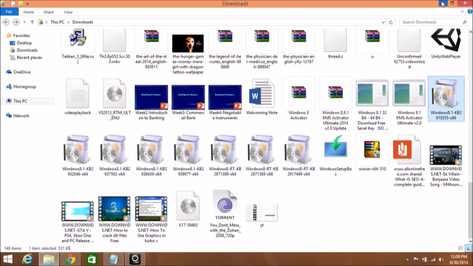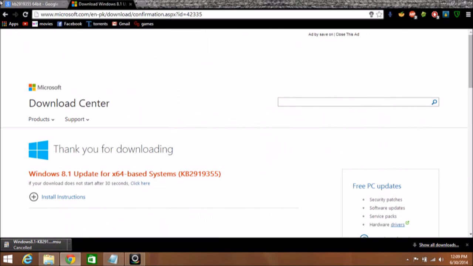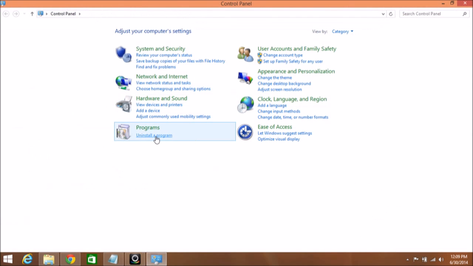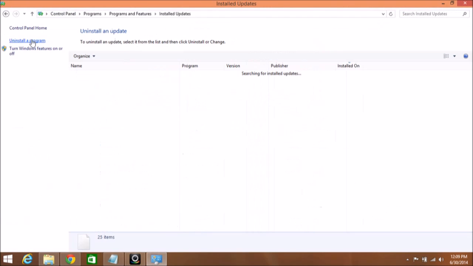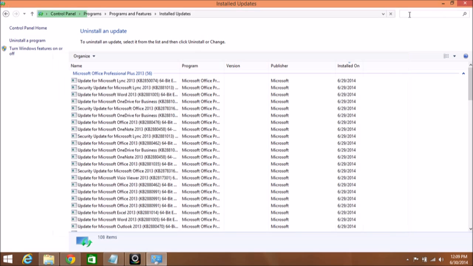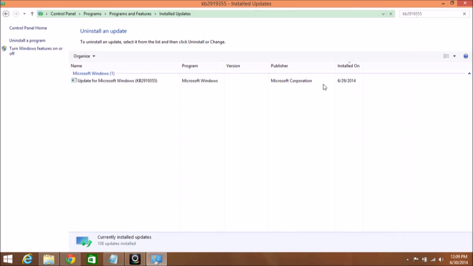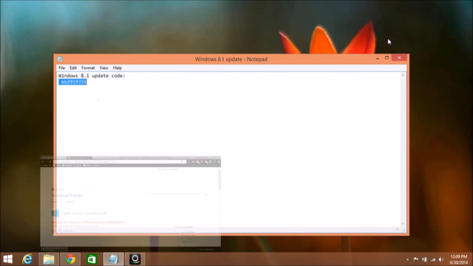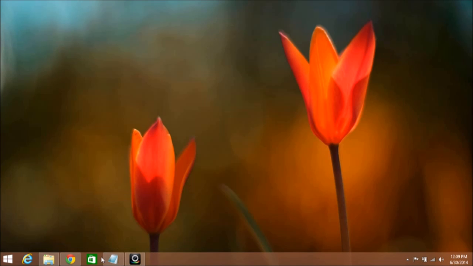Because I have already downloaded this update, I'm going to show you where to find out whether you have already installed updates or not. Control Panel, Programs, Installed Updates, search it, paste. Yeah. Update for Windows KB2919355.